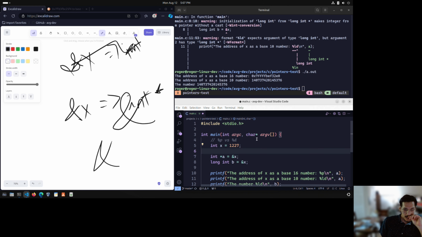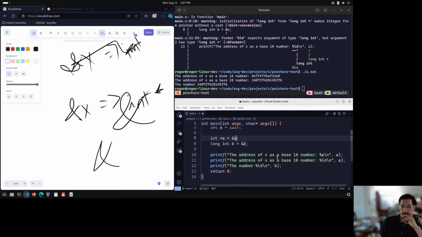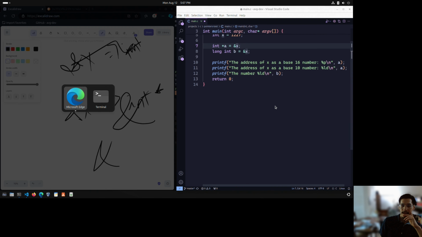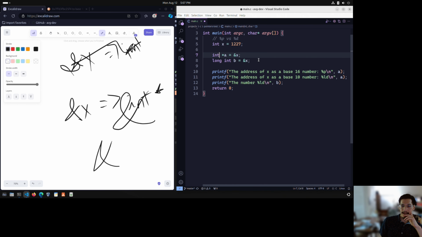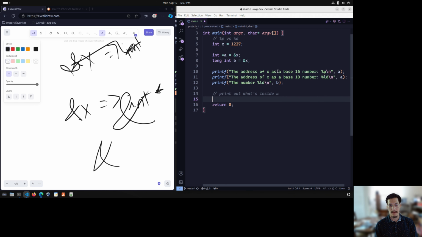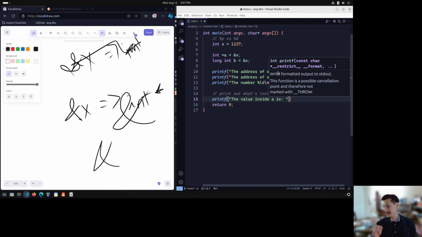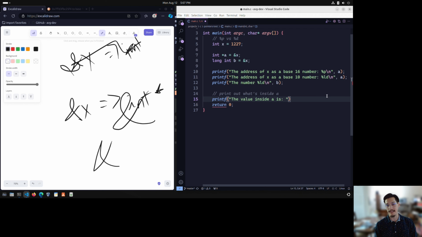Okay, so about dereferencing it. Now we have A here. What happens when we actually want to print out what's in there? What's inside A? Well, we can just print the value inside A is... Remember, when we do the asterisk, when we have a star, we're basically digging into that memory location.